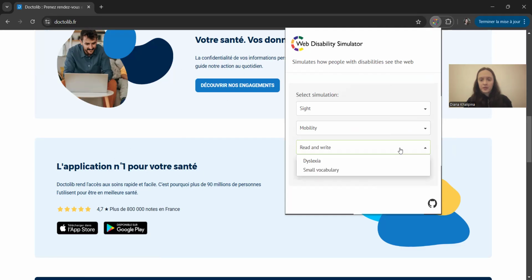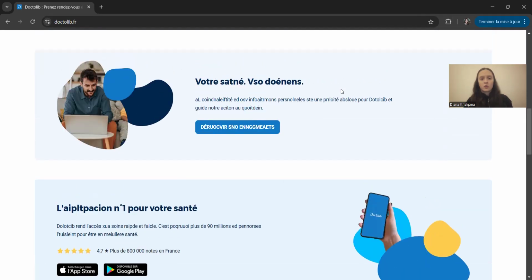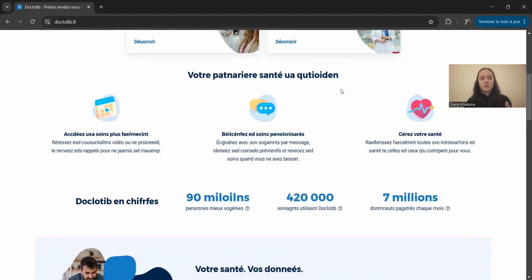And now we'll show how people with dyslexia see the site. You can see that all the words, sentences, headings, titles are jumping. It's really hard to concentrate and read. So the information should be simple. It should be focused on the main idea. It shouldn't use too complicated or too long words. It should be easy to read and understandable. This will help.